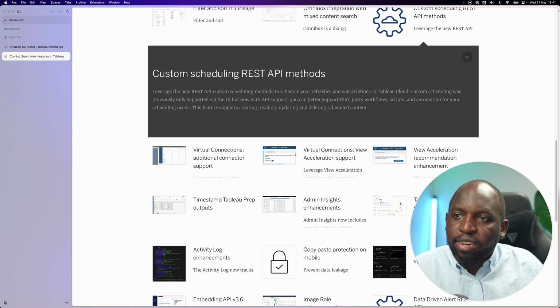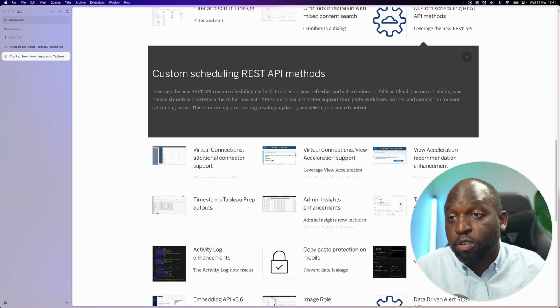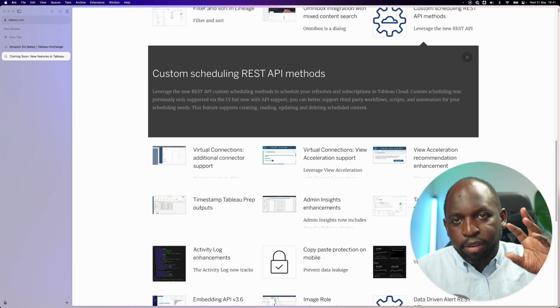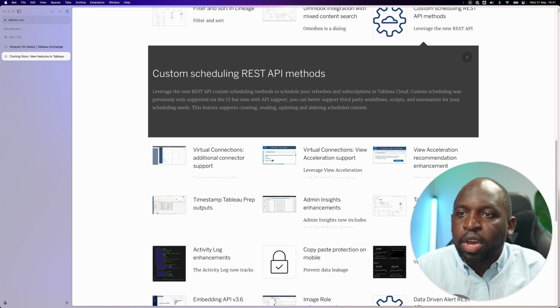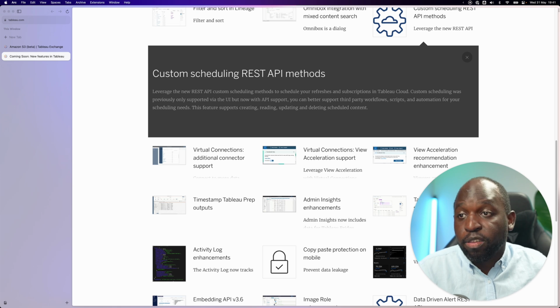What that means is you could more quickly change these schedules, refreshes and subscriptions as well. Because you're using an API, you can build something on top of it that goes in and sets these up. Custom scheduling was previously only supported via the user interface, but now with API support, you can better support third-party workflows, scripts, and automation for your scheduling needs.